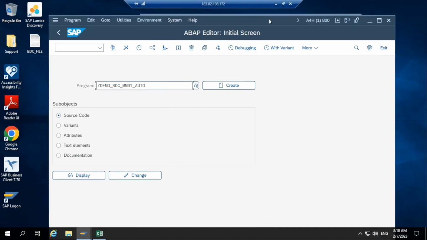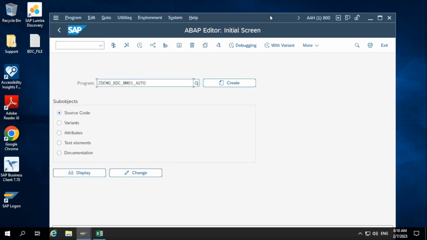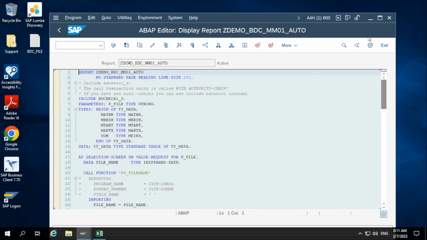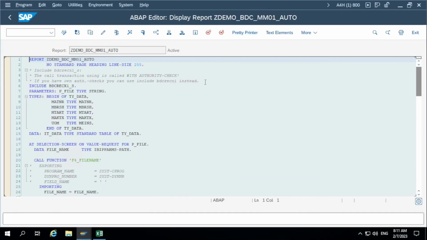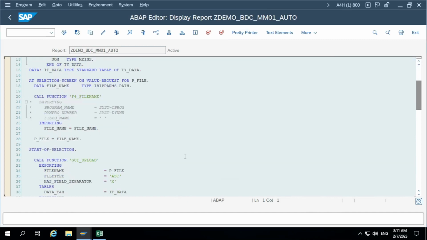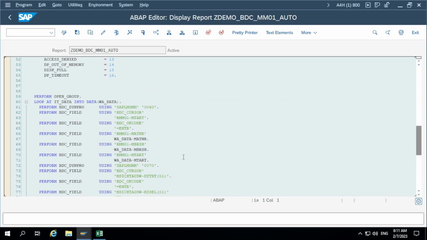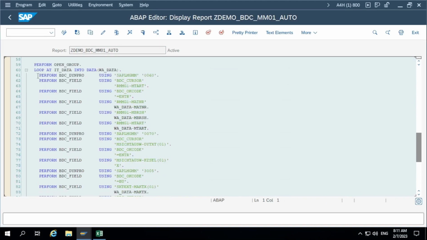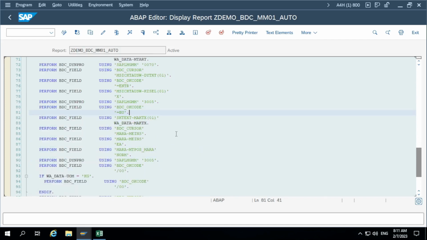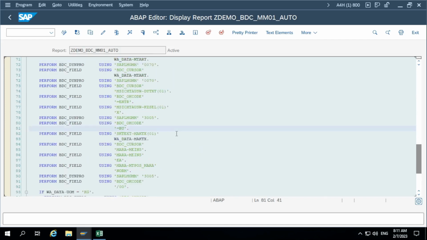Okay, so today's session will create a program using BDC recording. What did we do yesterday? Yesterday we recorded the transaction code and generated a program using SHDB recording, right? We did not write any BDC related code yesterday, correct? This program is auto generated. We did a few modifications to the program.